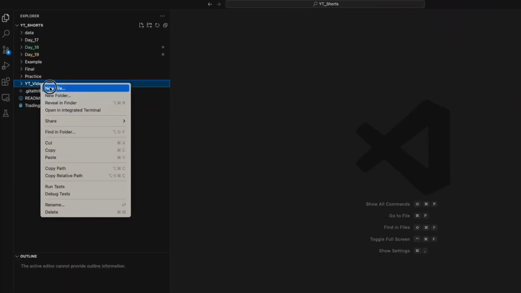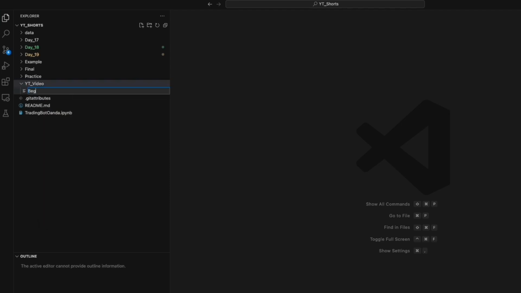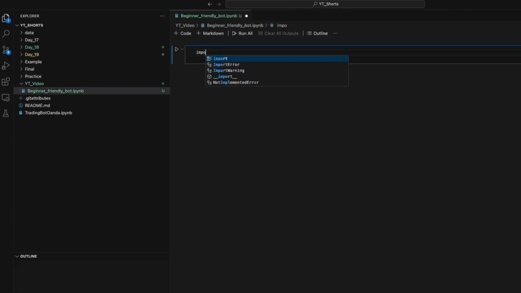Okay, so first of all, let's create a new file. We will name it a beginner friendly trading bot. Sounds cool, right? Now we import the libraries which are required in this trading bot.